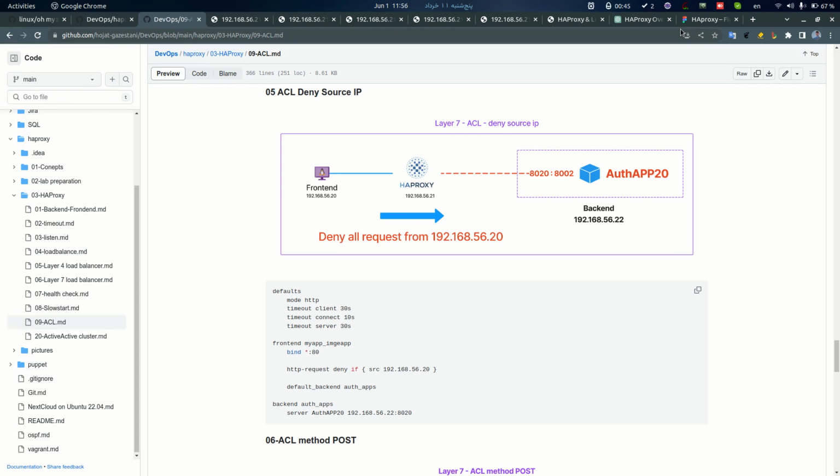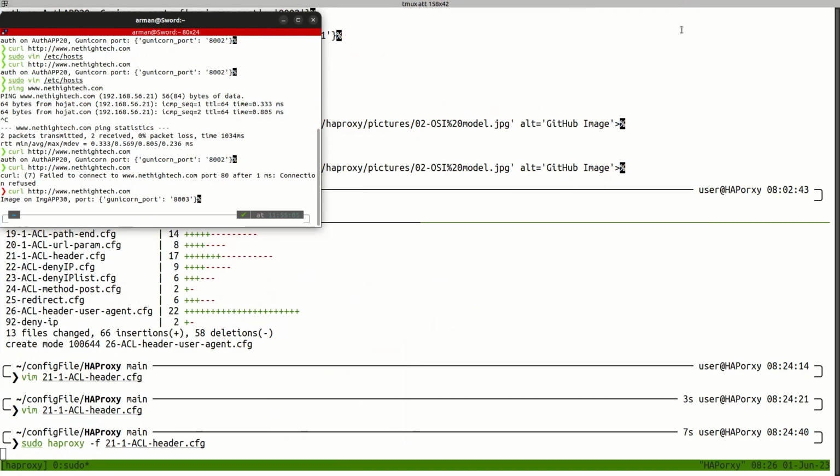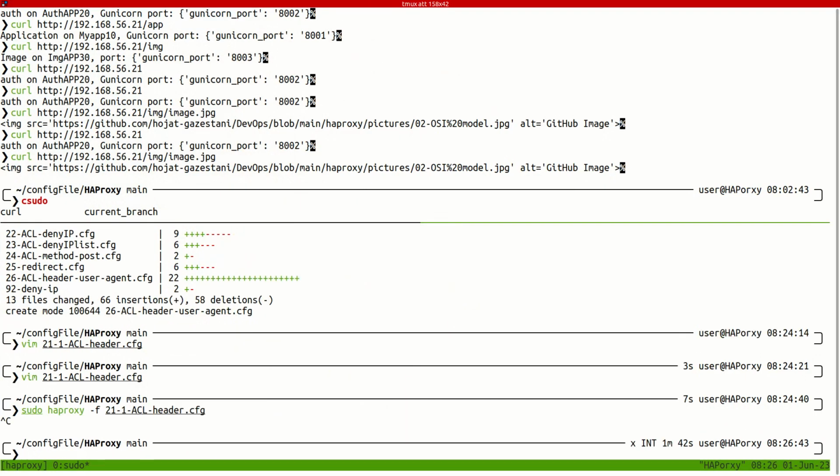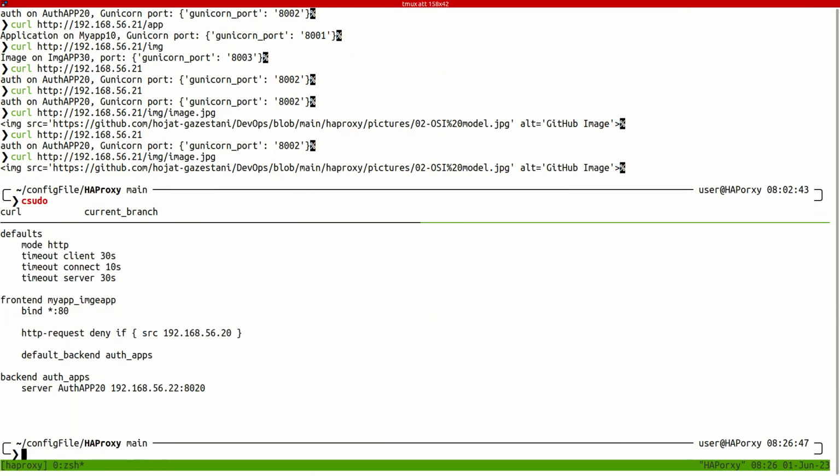In this video, I want to deny incoming requests from a specific IP address. For example, I can say if a client with IP address 56.20 asks a request, deny it. Let's go and test it. As you can see, file 22 is denying.